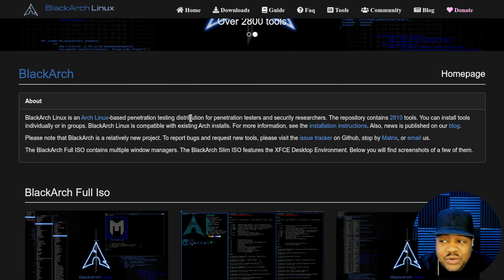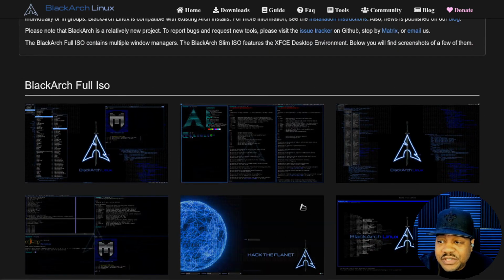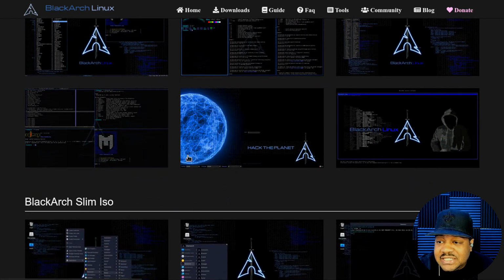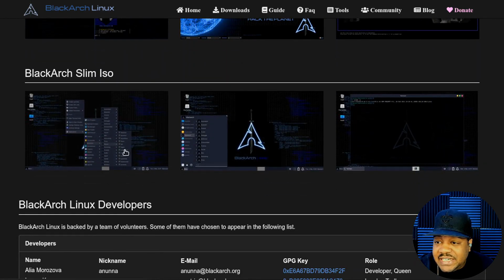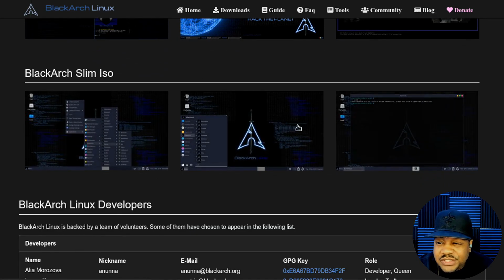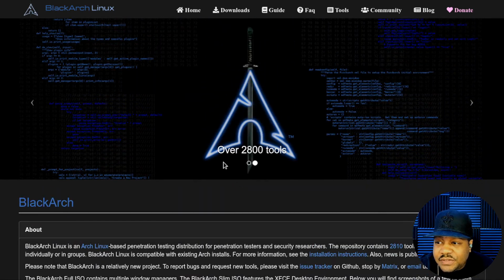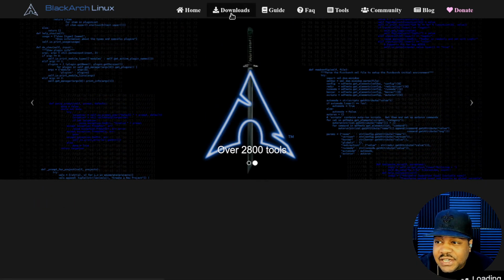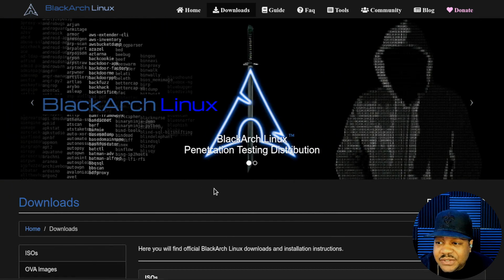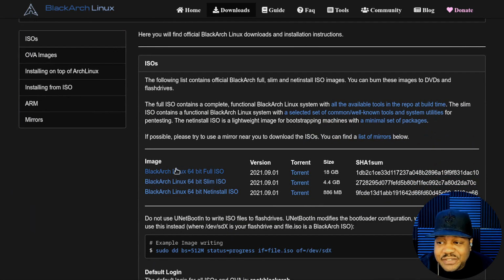And then it says below you will find some screenshots and a few other things. So there you go. This is the full version. Then here is the slim ISO, which we will install, because if we go over to the downloads page, this is where you'll get the ISO, and I'll show you guys the difference. So the full version of BlackArch is 18 gigabytes in size, so that's the big ISO. It comes with pretty much everything.